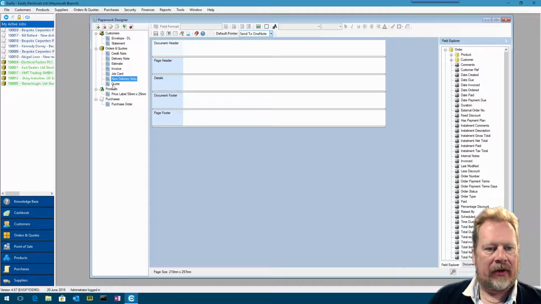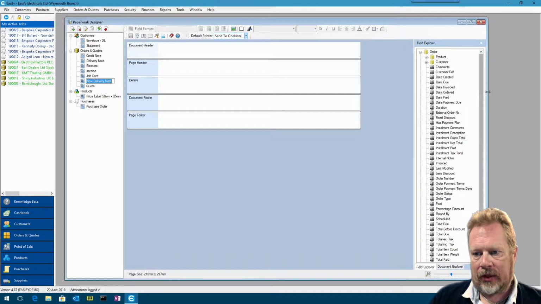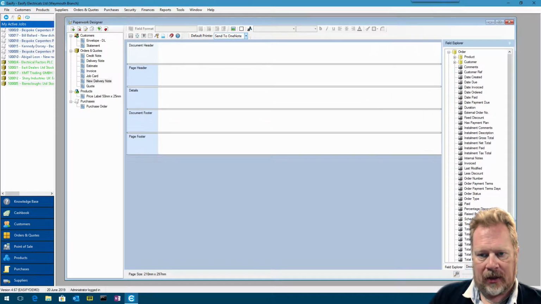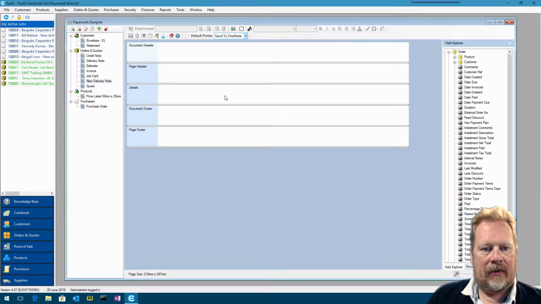Okay, so back to our delivery notes. We've got it selected, and it's loaded up in the Paperwork Designer there. So we'll just expand that a little bit, and I'll zoom in a little bit as well. And in the designer, you can see that we've got various sections to the paperwork, and we've got a document header, we've got a page header, we've got details, we've got a document footer, and we've got a page footer. Now, these are all areas where you'll basically put the text and the pictures and the fields from the database, and you'll populate this with all the data you need. And each horizontal section here is a section. And they have different meanings, they do different things.